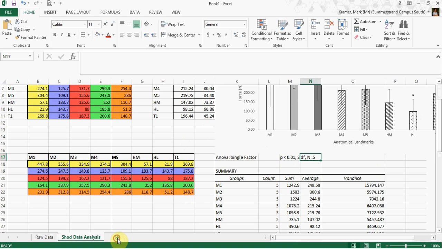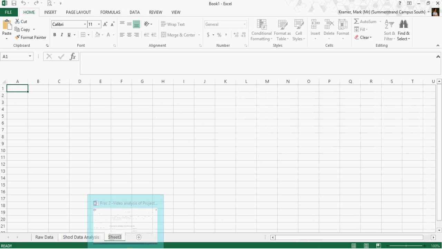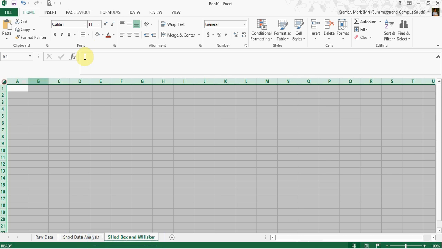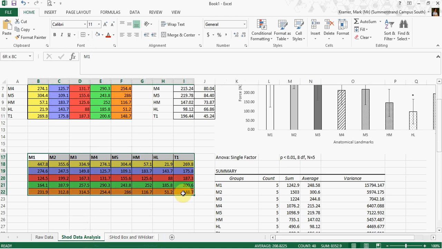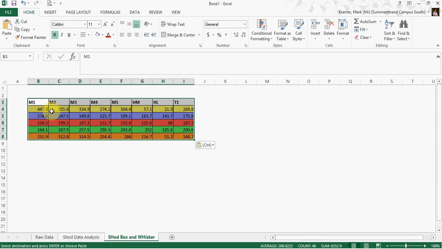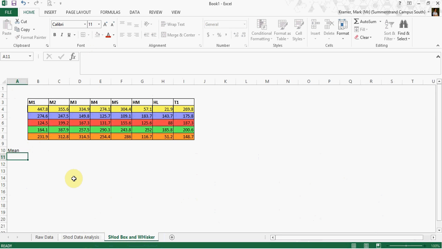So to do the box and whisker, I'm just going to create a new sheet. I'm going to rename it box and whisker. I'm just going to change this to a white background. We're going to take the same data and copy and paste it in here. Then we just have to create the mean data, the standard deviation data. We're going to create our 5-number summary. So we need a min, a Q1, median, a Q3, and max.